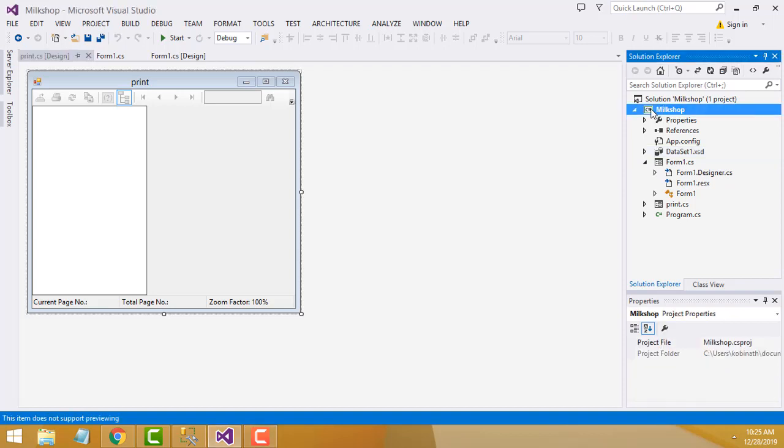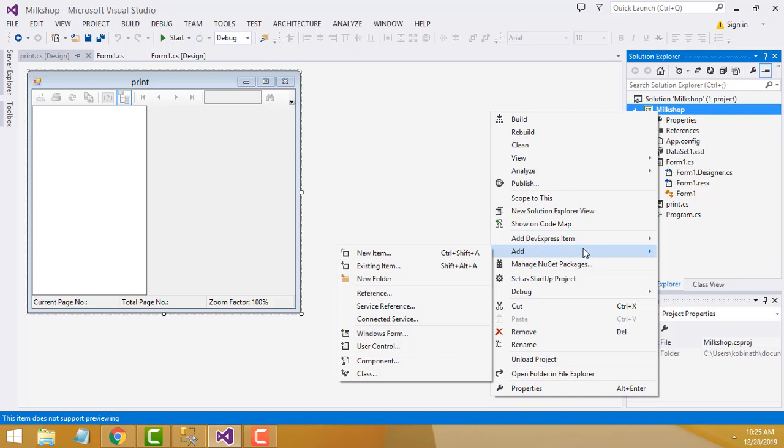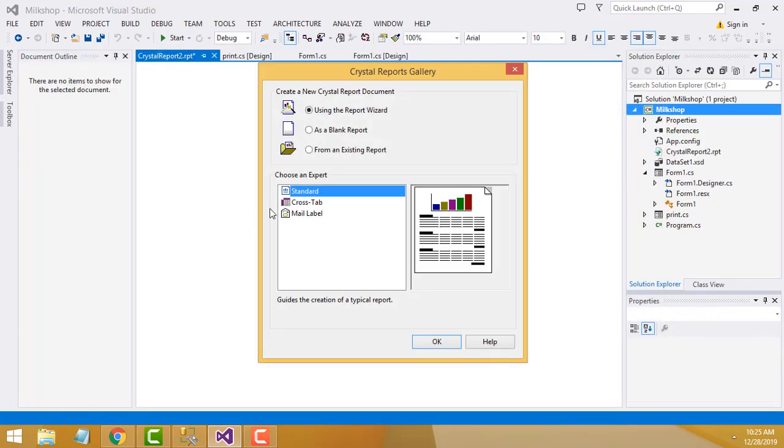Select the project, right click, add new item. Here you have to select reporting, then select Crystal Report. You have to give the name, whatever name. I leave it as the default one, click add. Here it asks for the report type, select the standard one.